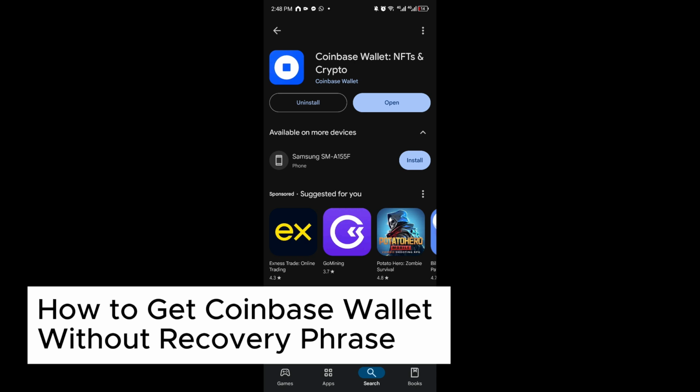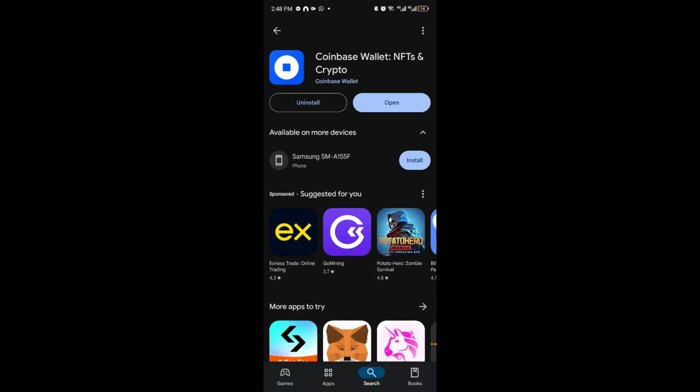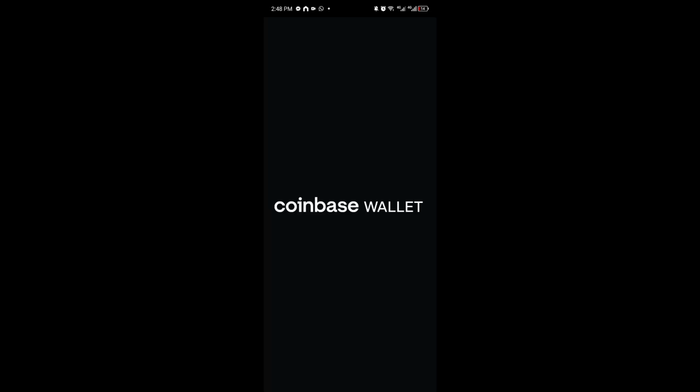How to get Coinbase Wallet without the recovery phrase. This is a step-by-step guide so you'll be able to follow easily. Now first things first, you can just go ahead and open up the Coinbase Wallet right here. And once inside, of course, you need to remember your recovery phrase in order to log in to your wallet.